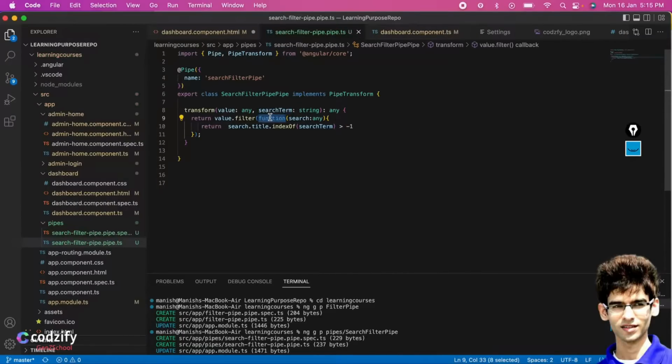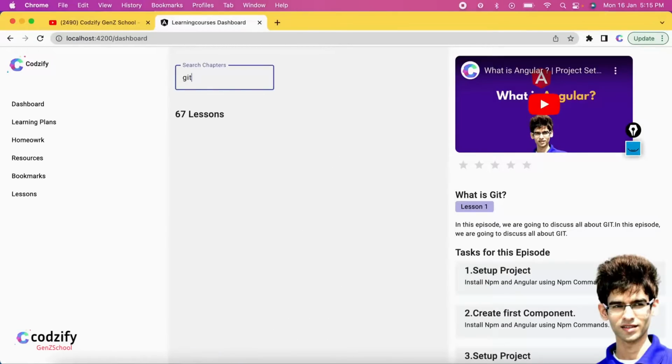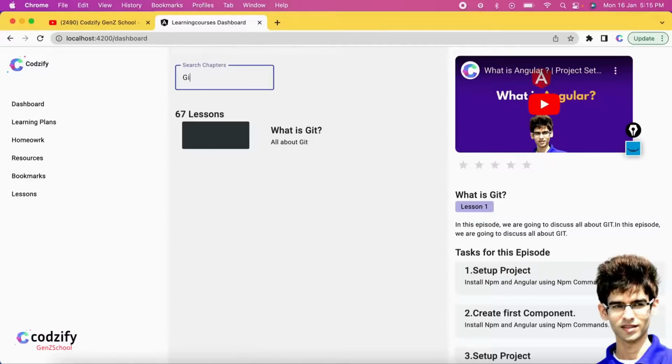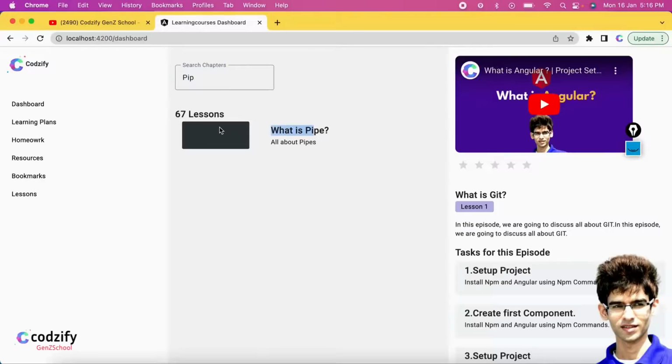For this function as well, we have to return some values. Based on the search term, search will look for the title inside this value, filter that array, and give it as the value. If I search for git, it is not giving us anything. If I write Angular, there we have 3 chapters on Angular. What is Angular? If I type git, we have 1 chapter.